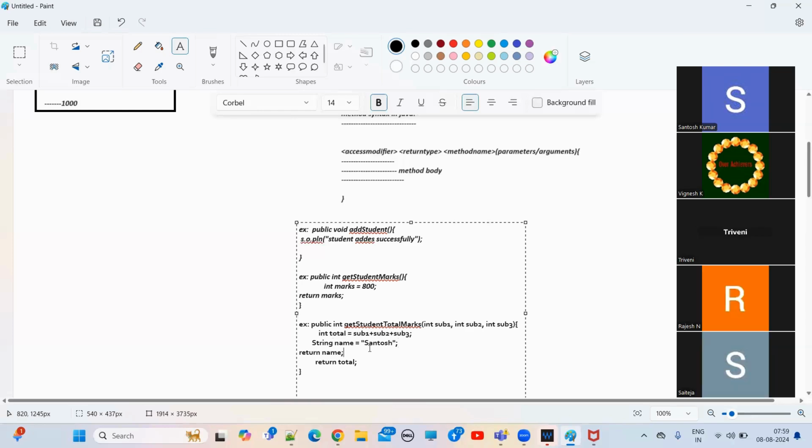Compile time error. Why? What value are you returning? You are returning a string type of value. But the return type you mentioned while declaring the method is int. There is an incompatible type issue: incompatible types, String cannot be converted to int, required int. So we need to return an integral value only. Hope you understood.